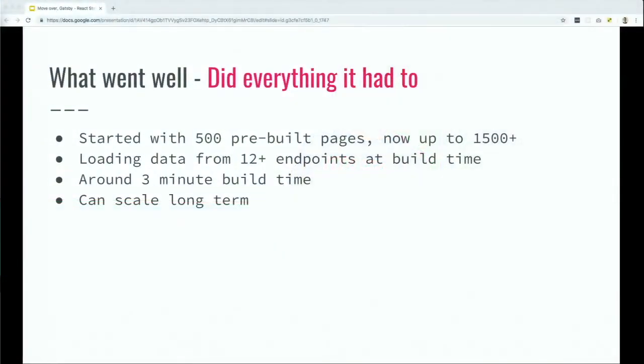But maybe last but not least, it did everything we asked it to. So at the start, we started with 500 pre-built pages. So imagine each page has a different URL. They have completely unique content, which was really fun for our translators. And we're now up to 1,500. We're now loading data from about 12 endpoints at build time, which is pretty significant, I think. And all of that only means a 3-minute build time. So it is fast. It definitely works for scaling long term, and we're very happy with that part.